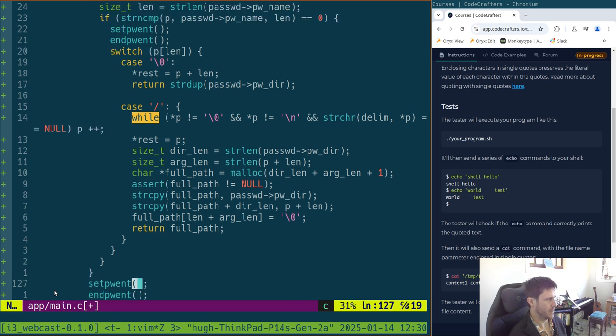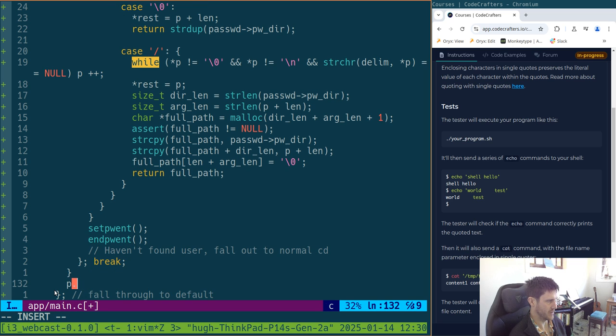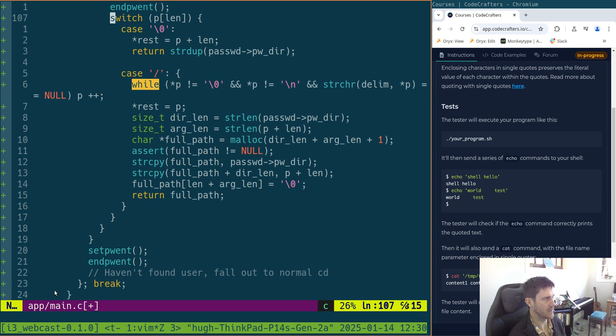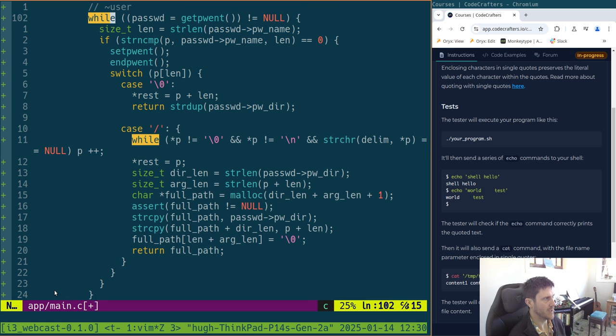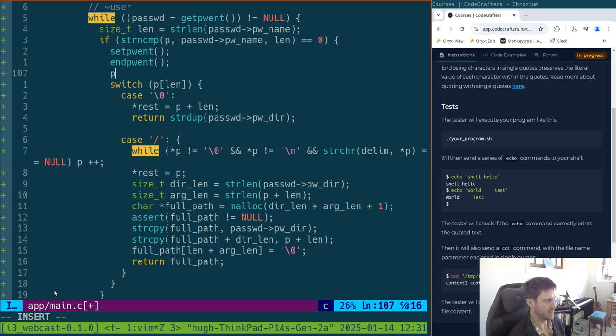I think down here I want to just make this p equals tilde, p equals star. Make it clear that that's what has happened. And here, perhaps I want to say p plus equals len. So that's now going to be something like that.